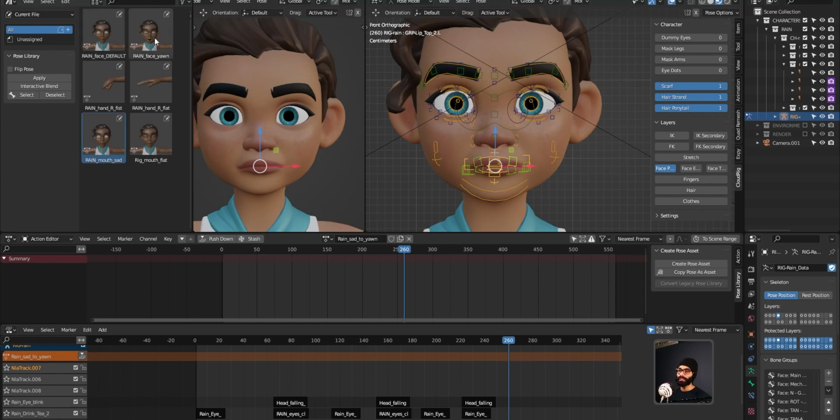So come in here and say you want to select this one here, rain face yawn, and then say select object, select bones. So now all of the bones are selected. Okay, now you want to come in to mouth sad and say apply. So now you applied mouth sad. Okay, it's a bit kind of, I don't know, but like stay with me here.